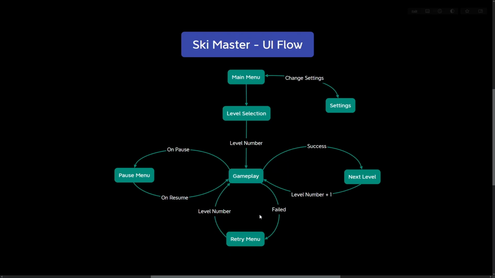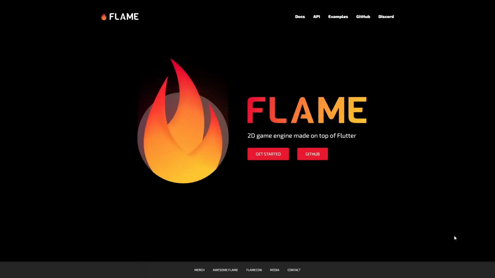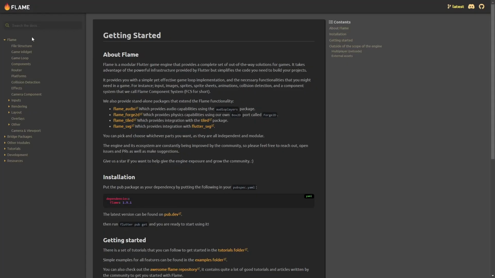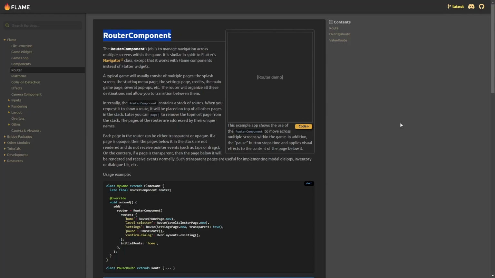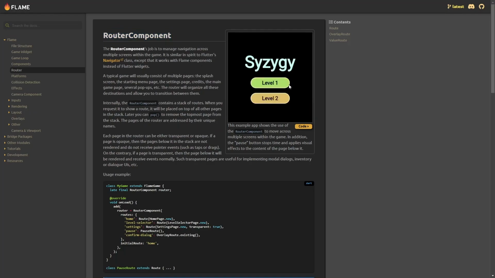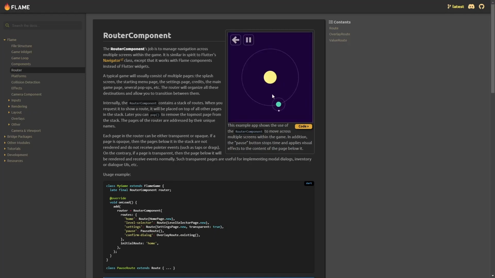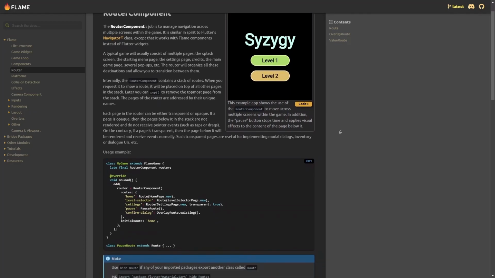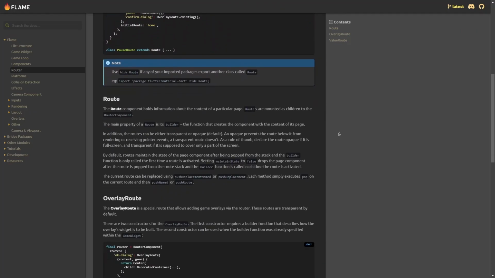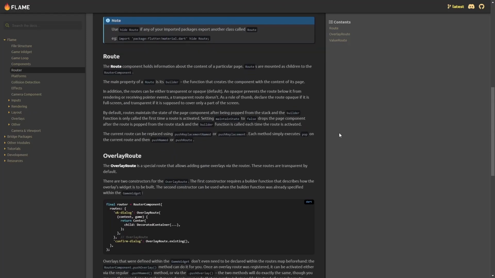So, if you have ever implemented navigation in Flutter, all this might look somewhat similar to Flutter's navigator and routes. And that is exactly why Flame offers the router component. This component allows easy navigation between routes, where each route can be made up of Flame components or Flutter widgets. If you go to the Flame docs, you'll find this embedded live example for router. This shows how you can navigate between multiple levels and also pause the game. And if you scroll down a bit, you'll see all the multiple types of routes that this router component supports.